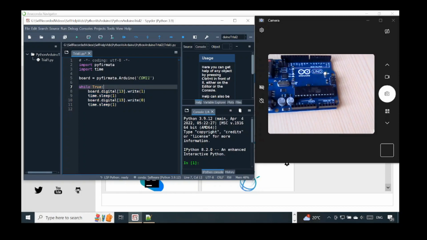So this is an infinite loop. Inside the infinite loop, first we will turn on the digital pin 13. The digital pin 13 on the board is the LED over here. So we turn it on for 1 second and then we turn it off for 1 second. So it's like we want to blink the LED from our computer. So now we control the board from our Python, not from the Arduino platform. We don't code things in the Arduino platform, but we code from our Python script.